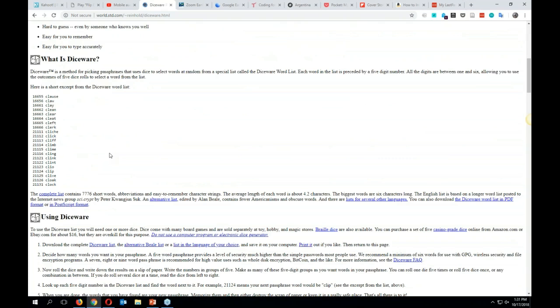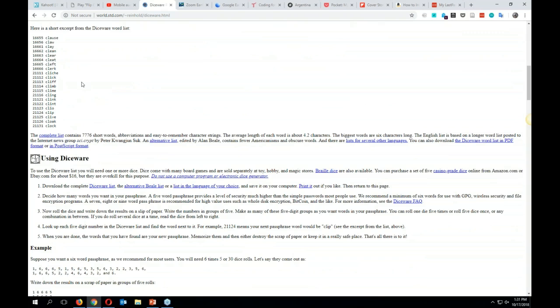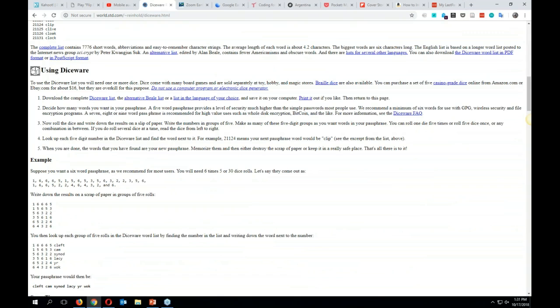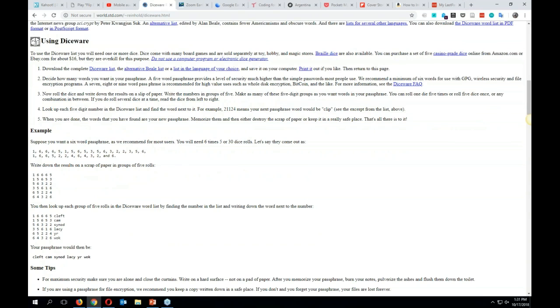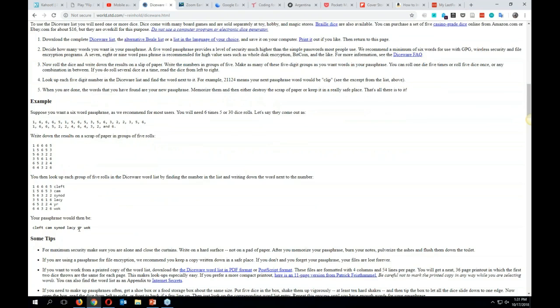So as we scroll down here, if you roll a combination of a certain numbers, it'll give you those letters and those words that will form to create a very difficult password that is just absolutely impossible to break because it doesn't make any sense at all. You can see your password down here in their example would be cleft cam, synod, lacy year walk. No idea what that means. It's also utterly impossible to break.